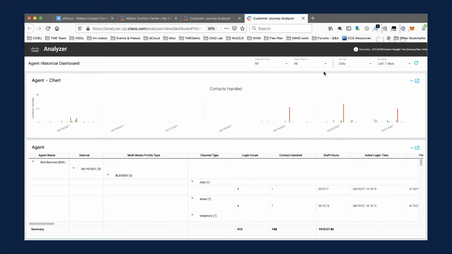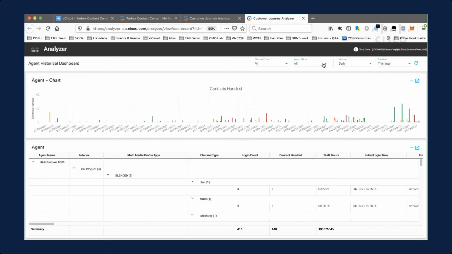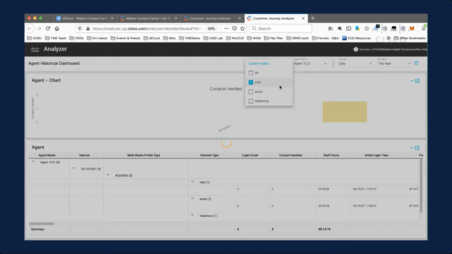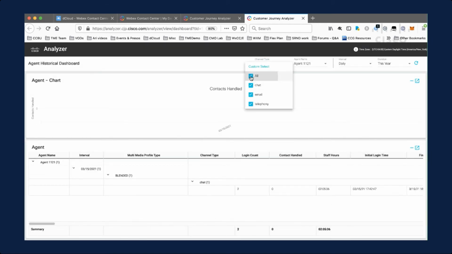But we can see a couple more filters were added up here. So perhaps I'll want to take a look at a yearly basis. And I want to look specifically for the agent associated with my demonstration ID, which is 1121. And I could have also selected the channel types if I wanted to, perhaps just selecting the chat or the email, etc., etc.